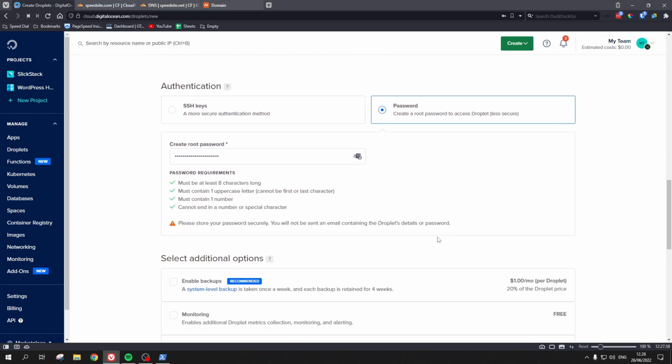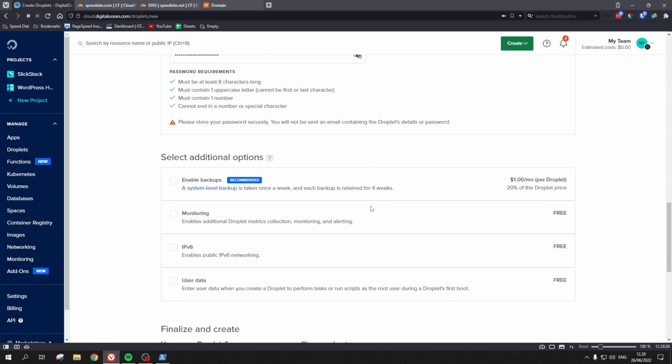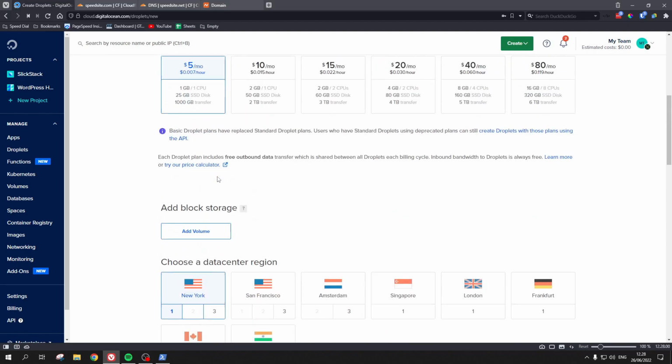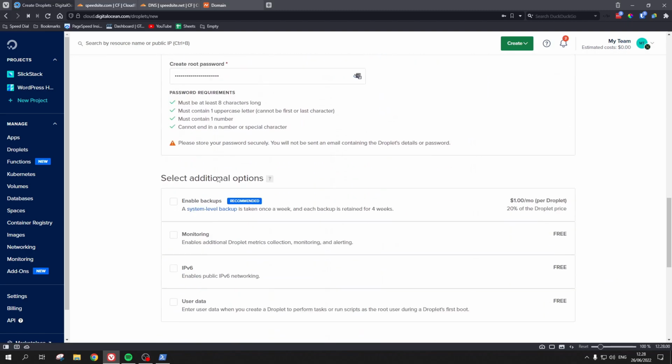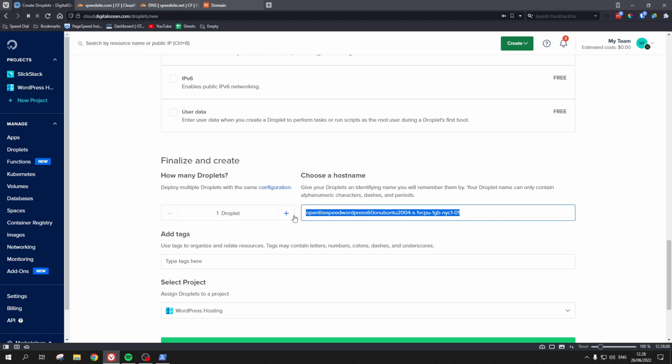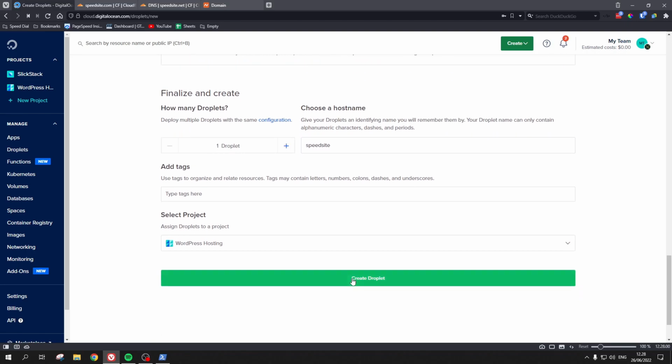As you can see, I already picked that. Now, all of this, just ignore it because we've done all the most important stuff. Now, we just need to choose a host name. For this, I'm just going to pick whichever one you want. Doesn't matter. And now we just create a droplet.